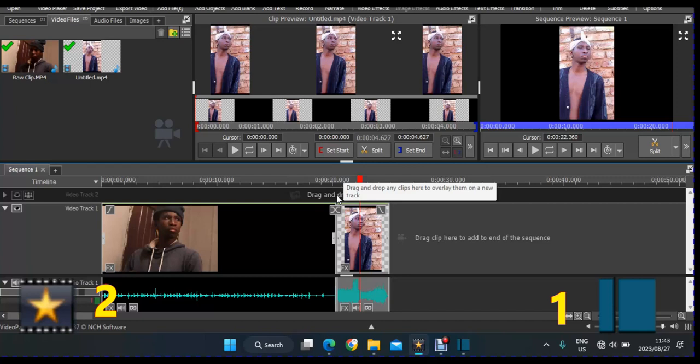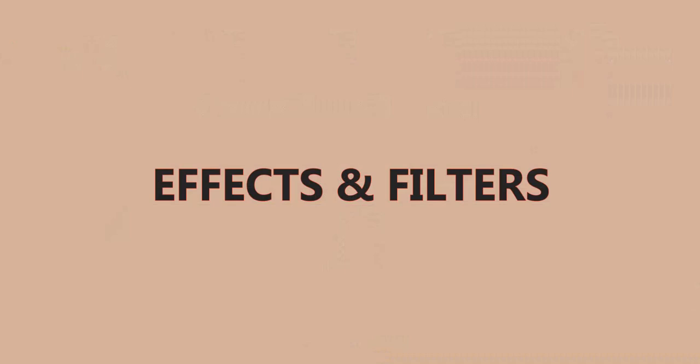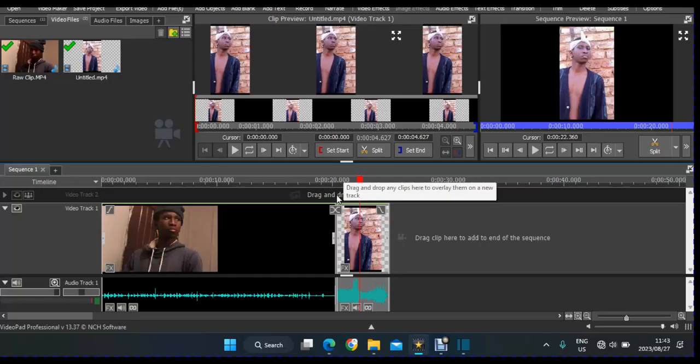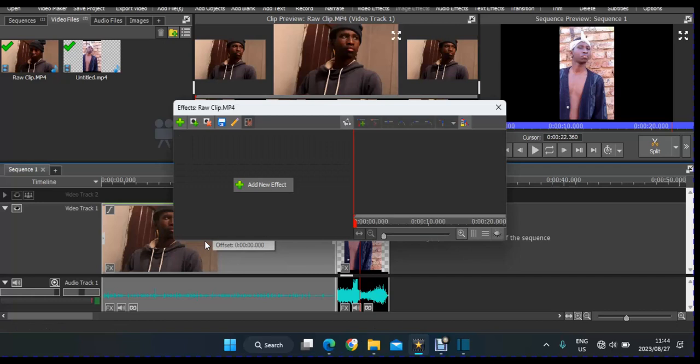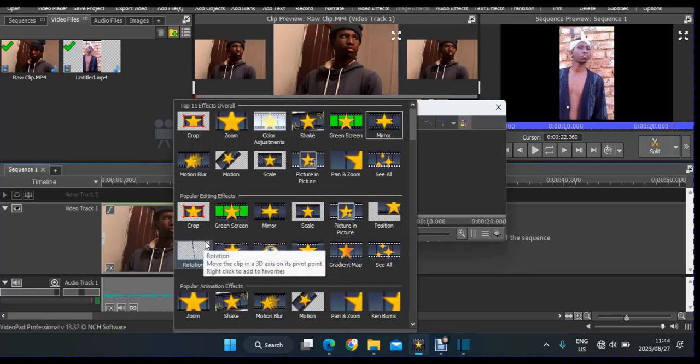Now we're going to move on to our third difference, which is effects and filters. When it comes to effects and filters, here we are talking about the effects you can add. For VideoPad, you just select the clip that you want to add an effect to, then you press Alt V. Then it will send you straight to the effects that you can use on that specific clip. There are a lot of effects you can use. You see, you have the top 11 overall effects, then we have our popular effects. There are so many effects you can use.